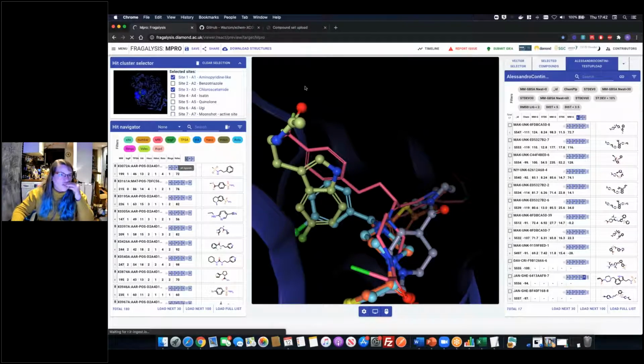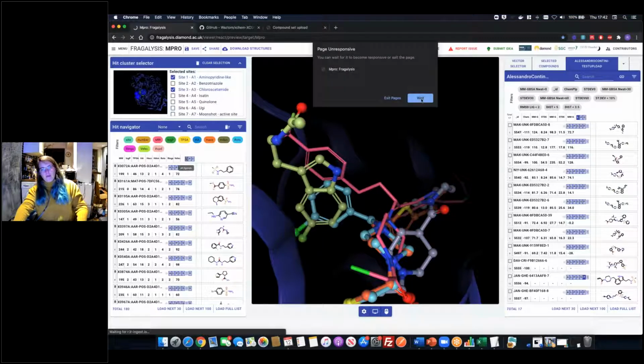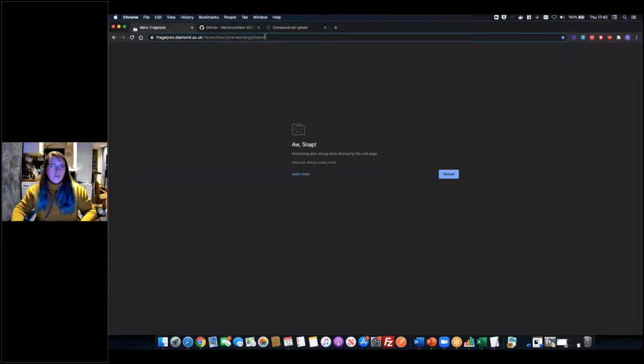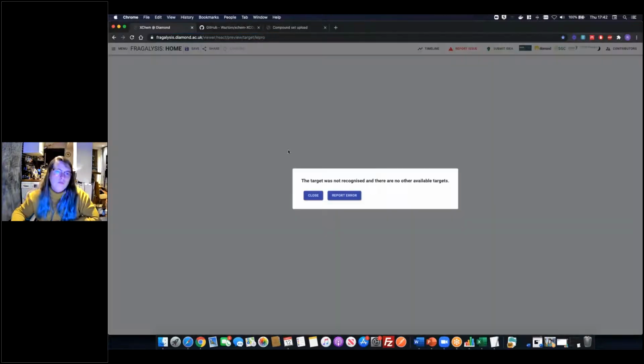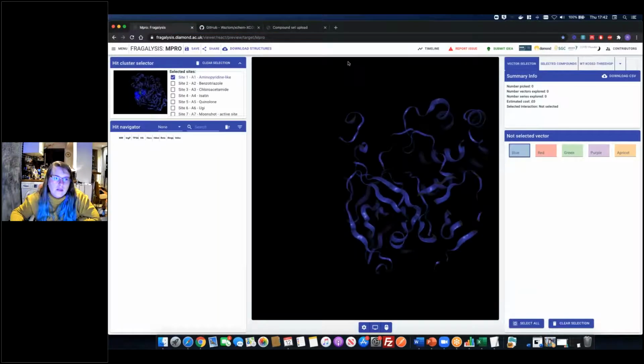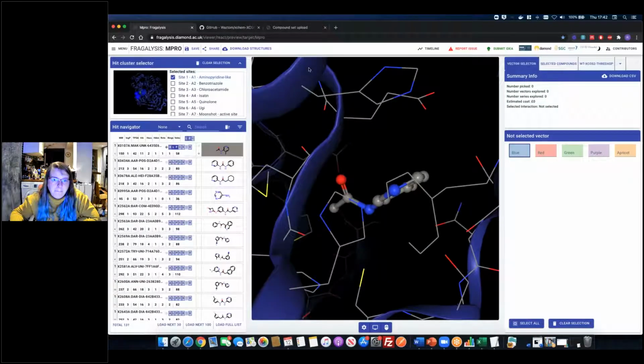Are there any more questions while I quickly reload this? No, there's no questions, but I have a question. If somebody has docked these in and used a flexible docking tool, then sidechains may have moved and things like this. Presumably then it might not look very attractive in your Fragalysis. It might not do, no.